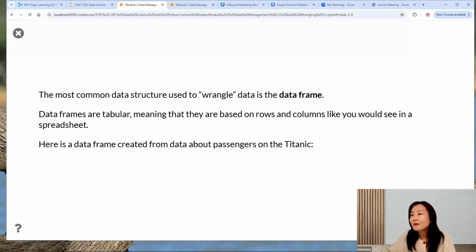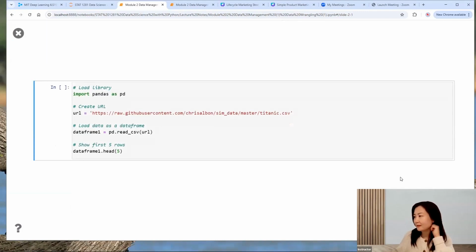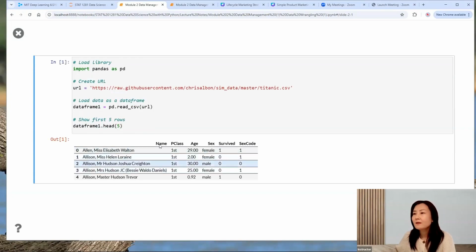Okay? And then, so let's take a look at a data frame, which is about passengers on the Titanic. So this is a public data frame. So let's load the data frame. First, import Pandas as pd, and then we will import the data from an online resource using pd.read_csv. This function is used to load CSV files, right? Okay. And then we show the first 5 rows. So it looks like this.